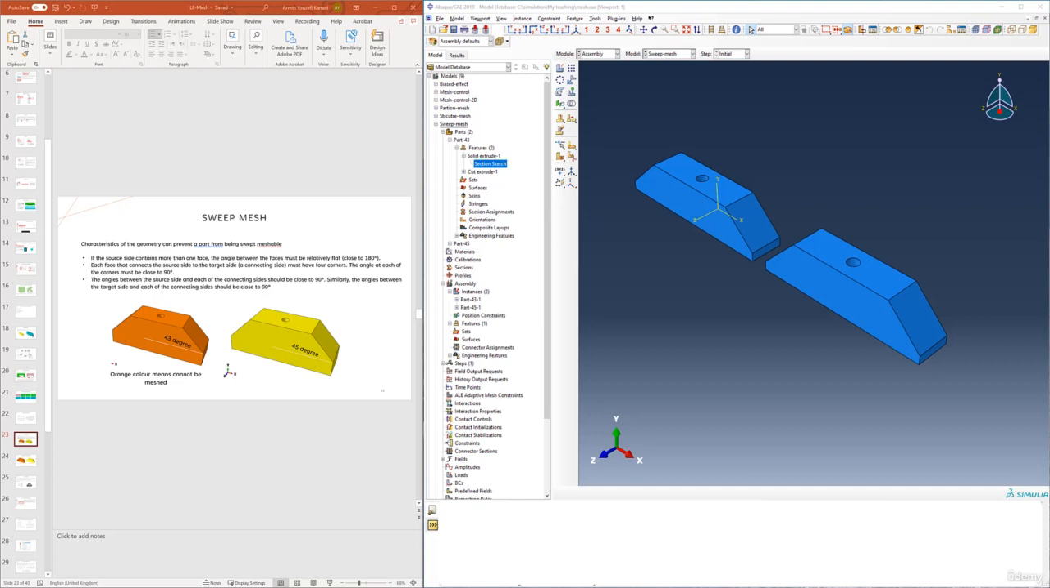So similar to structured mesh, sweep mesh has its own rules as well. For instance, if the source side contains more than one face, the angle between the faces must be relatively flat, close to 180 degrees. Or, for each face that connects the source side to the target side, a connecting side must have 4 corners, and the angle at each of the corners must be close to 90 degrees.